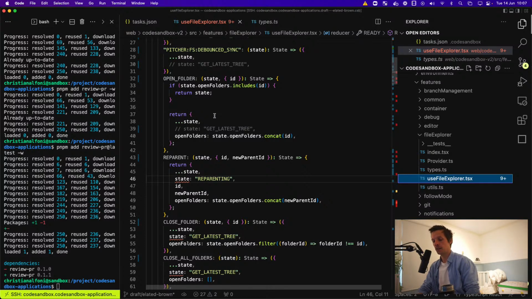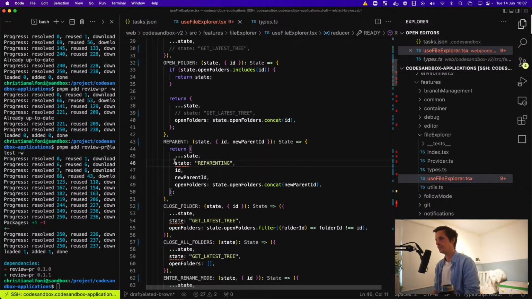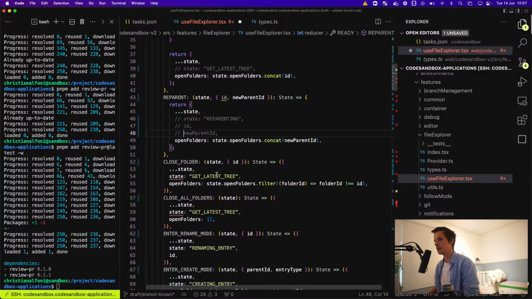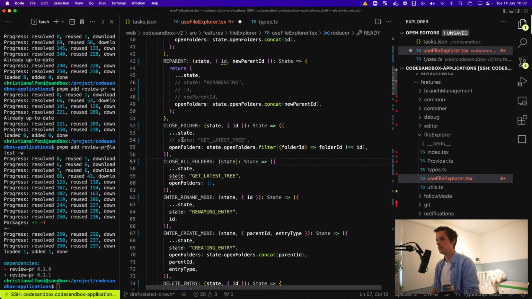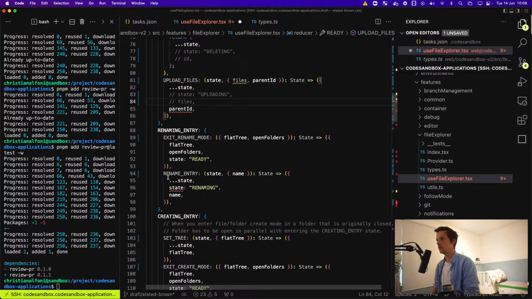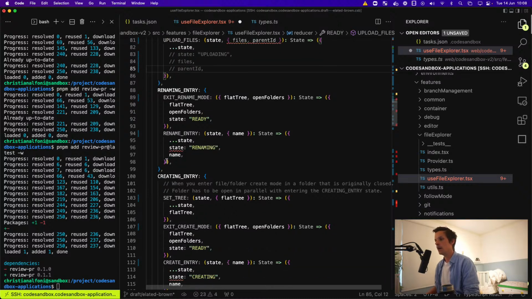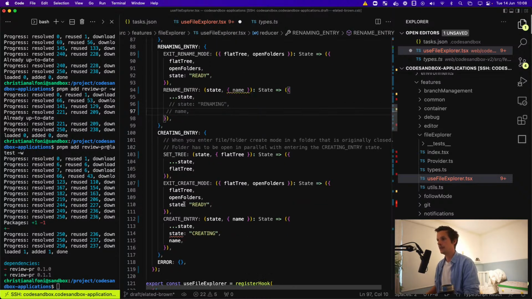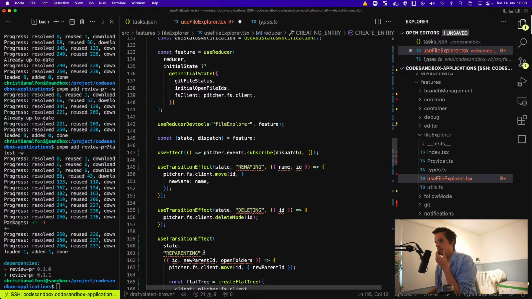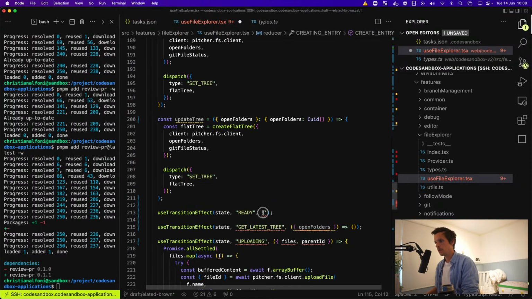The problem with refactoring is that the mental model has changed a bit. For example, here we're saying reparenting, and then we're giving the ID, but we actually get the ID now. So we can actually just do this, and this, and this, and even this, and this. Hopefully this helps with the typing. Yeah, there we go.